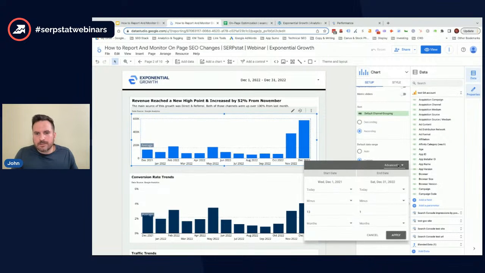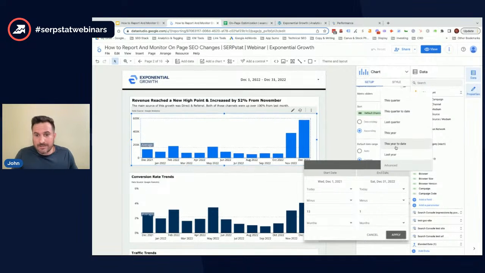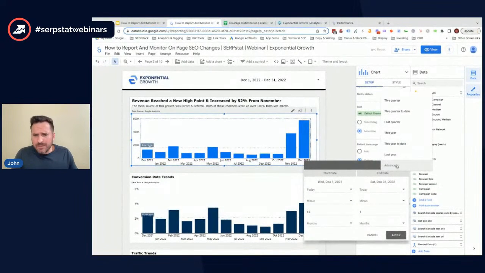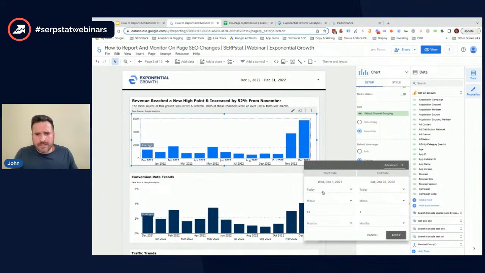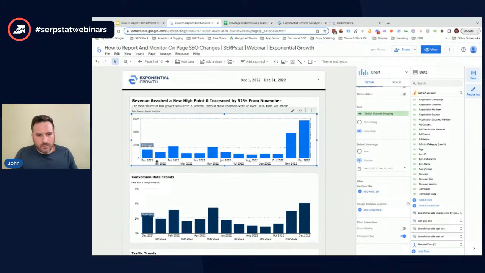Google has a lot of built out options where you could just quickly click and select the one you want. I really like this advanced option because you could set up rolling date ranges. What we've done here is we've set it so it always ends 1 month back from today. So we'll be looking at December, and then it starts 13 months back. So you'll see we're looking at December 2021 to December 2022.